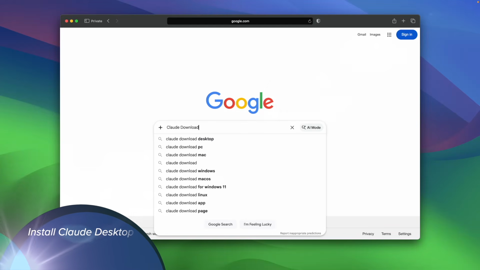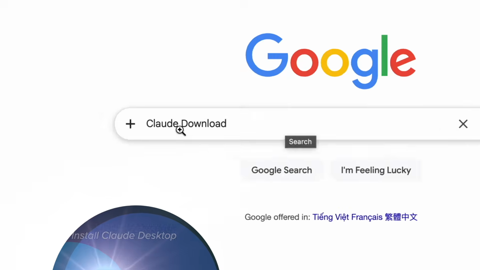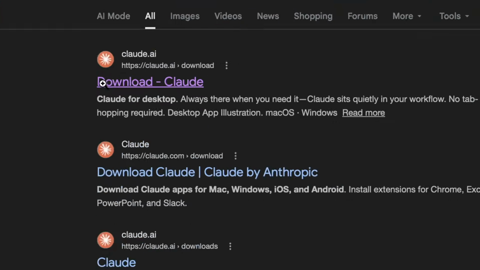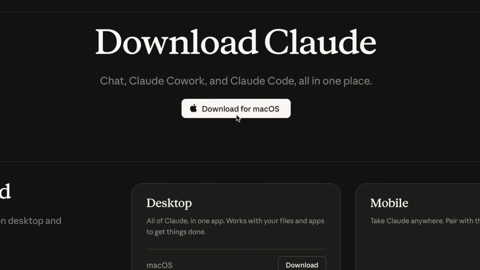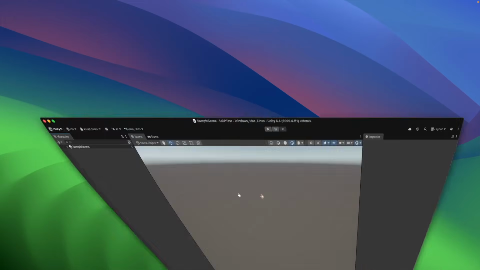Now search for Claude download and install the desktop version. Once installed, we'll come back to it later.